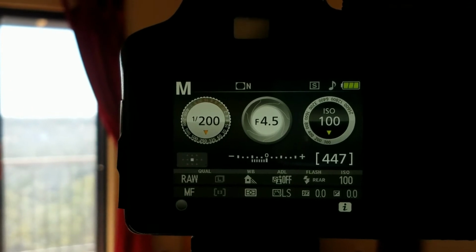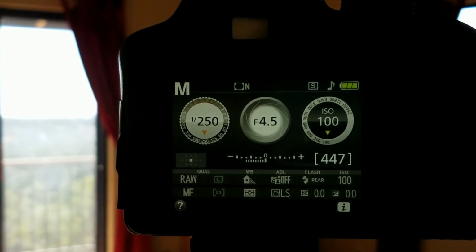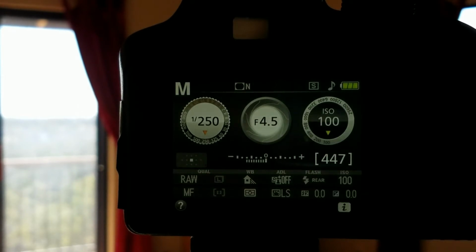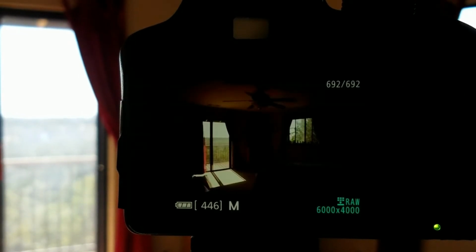So I'm going to crank my shutter speed to 1/250th of a second. I'm going to take another shot. Now everything, the f-stops and ISOs stay exactly the same. The only thing that's going to change here is your shutter speed. We're going to take a shot now, and now look at this.